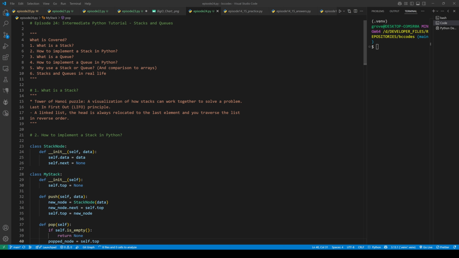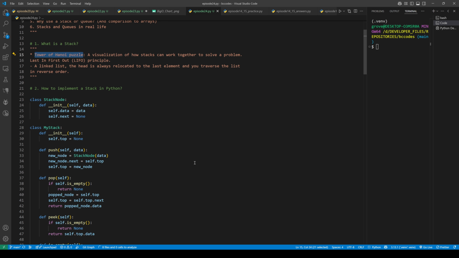So what is a stack? One thing I wanted to note is to do a Google search of Tower of Hanoi. It gives you a cool visualization of how stacks can work together to solve a problem. And a stack is basically a linked list structure or abstraction that uses the last in, first out principle. Meaning things are just stacked. The nodes you're creating are stacked, and all the references trickle down from the top, which always ends up being the last node that you put in.